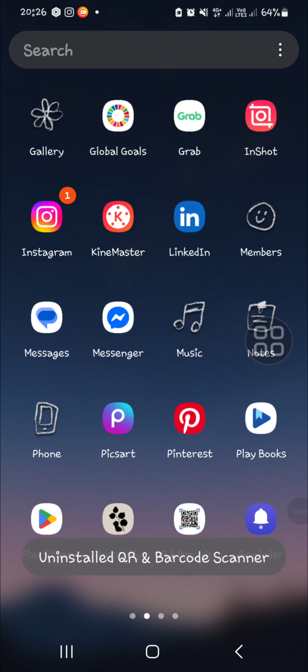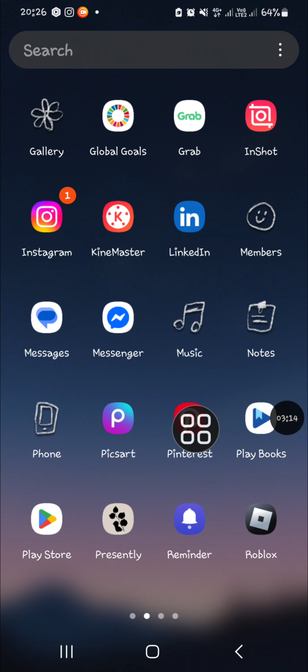Okay guys, and that's all the way to remove the subscription of QR code scanner and how to uninstall this application on an Android mobile phone. I hope this video will be useful for you.